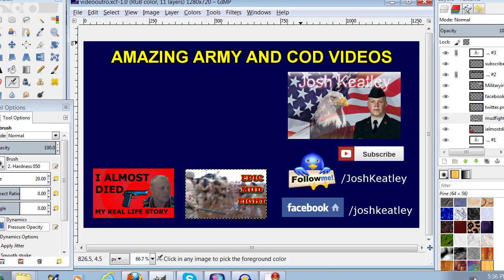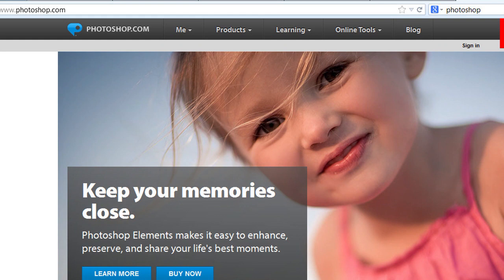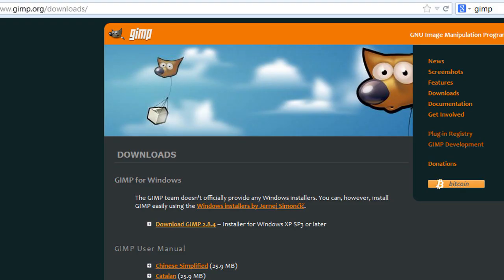Now you're also going to need a picture editing program like Photoshop or GIMP. And Photoshop, you know, costs some money, but it's really helpful to have a lot of good features. And GIMP is completely free. Just search for GIMP. Go download it.